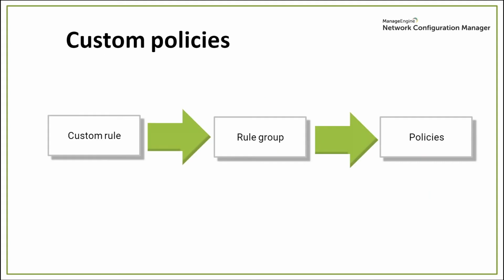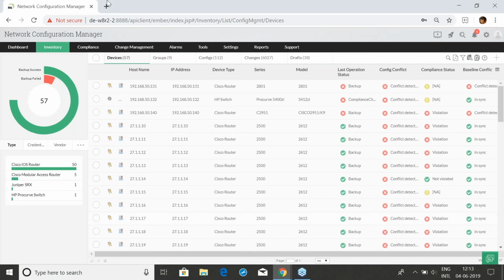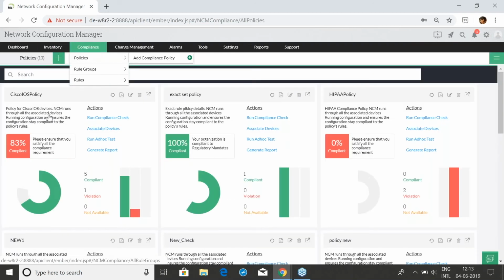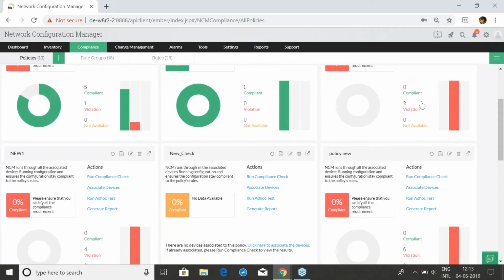So let me show the default compliance policies in the UI. Click on compliance. And here you can see the default policies such as Cisco iOS policy, HIPAA compliance policy, etc.